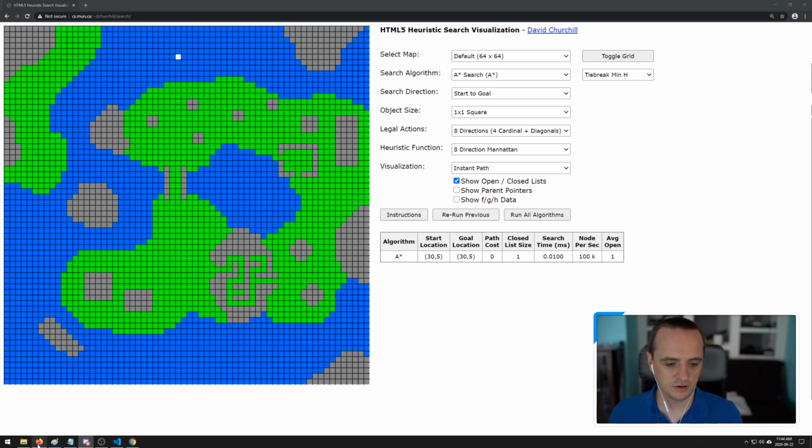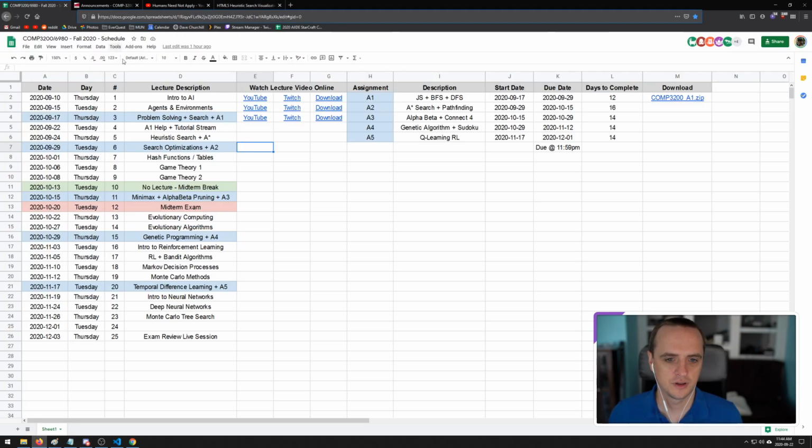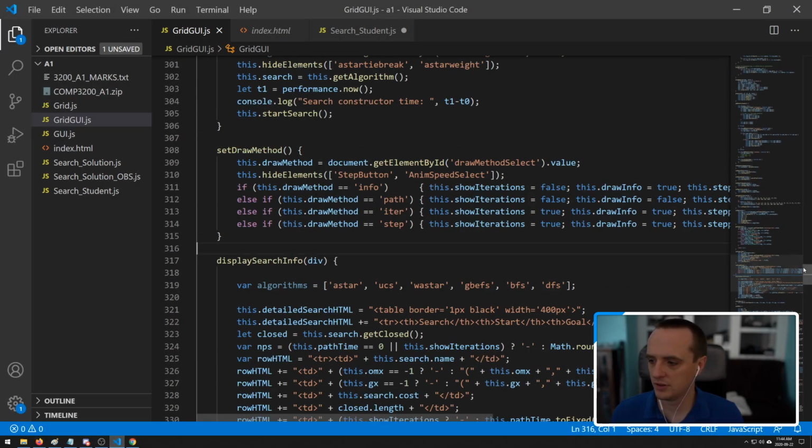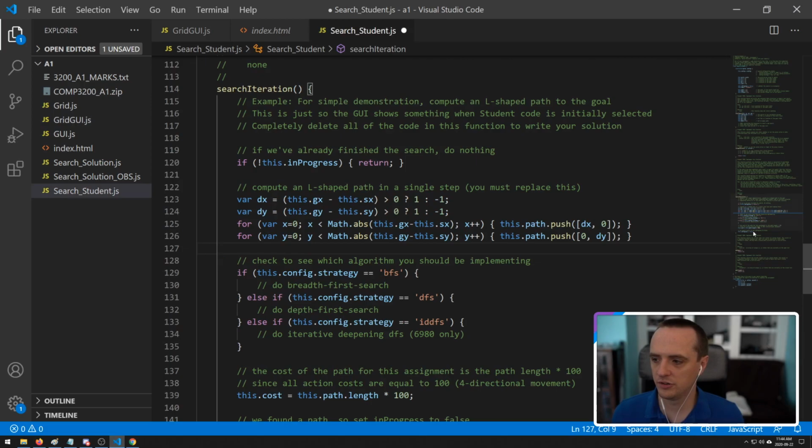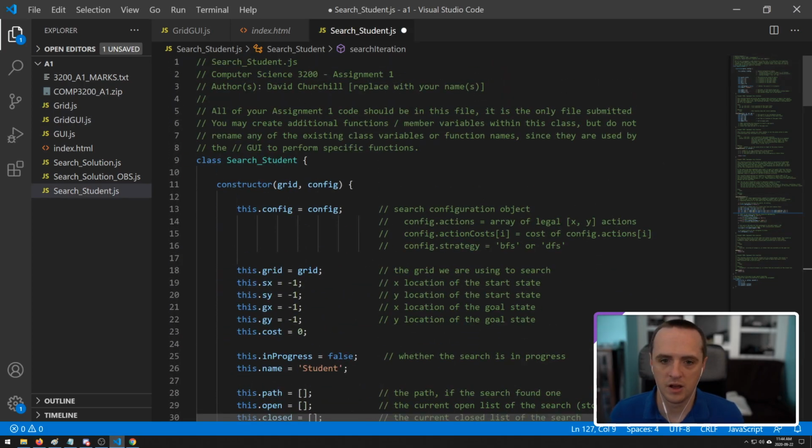Just as a reminder, we're going to go back here. This assignment is due on the 29th at 11:59 p.m. The D2L Dropbox is not there yet. That will be created soon. And please remember that when you submit this, there are instructions here in the search student file. All of your assignment one code should be in this file. It is the only file submitted.